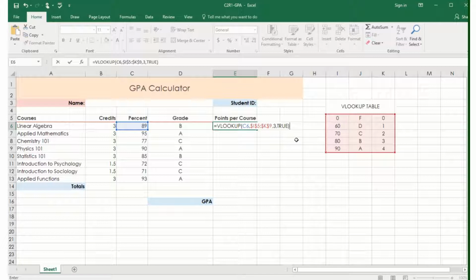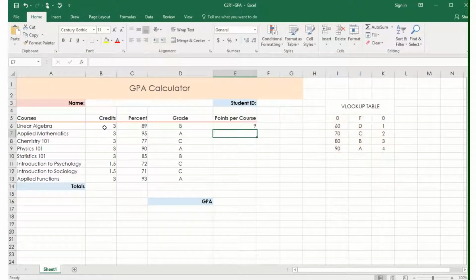Then this time we need to multiply by the credits. So we're going to multiply their percent by how many points that's worth by the amount of credits to get the answer. And then we can copy that down.